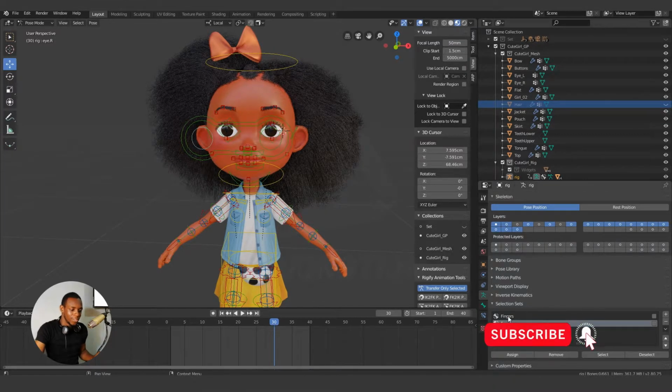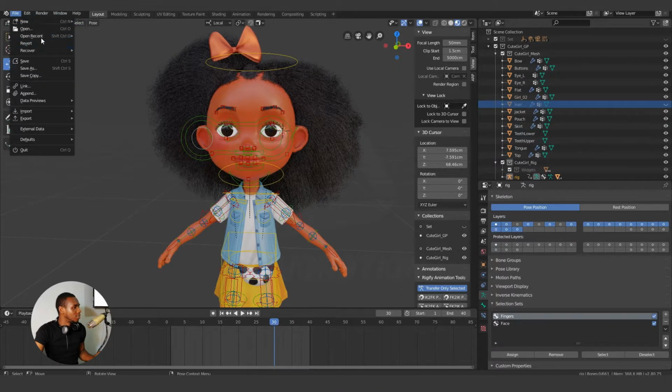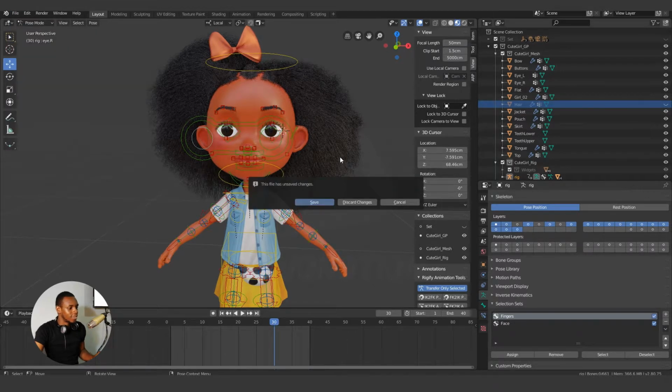And to copy this selection set, I'm going to click on the check boxes to select all the sets. If you have more sets, you click on all the check boxes here, and then click on this arrow and copy selection set. So once the selection sets are copied, I can go to my scene where I need the selection sets.